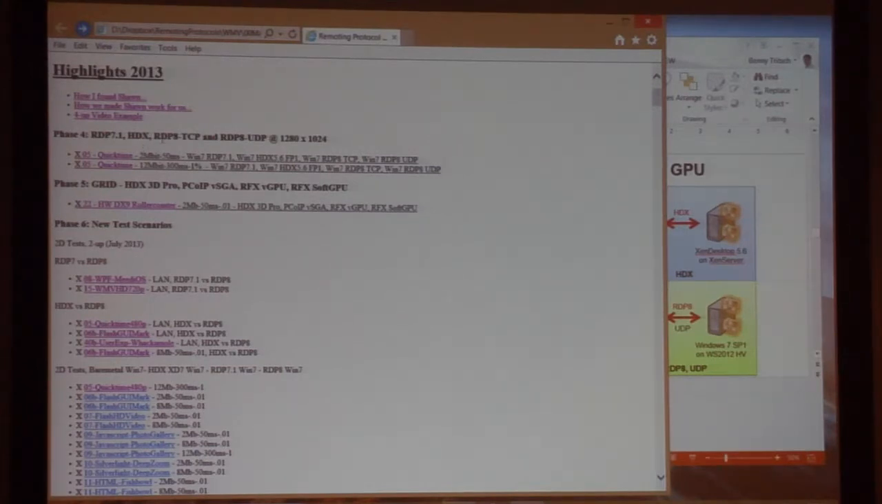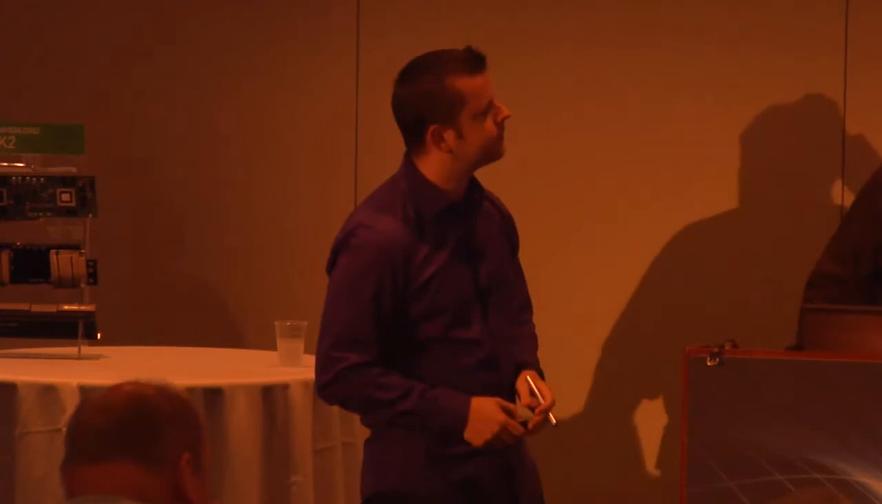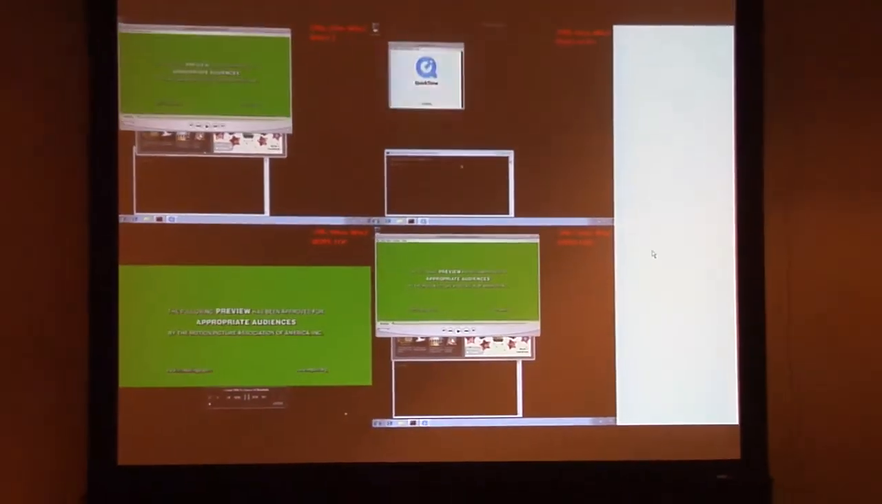So the first thing that I want to present to you is the QuickTime comparison between Windows 7 RDP 7.1, Windows 7 with HDX 5.6, Win 7 on RDP8 with TCP, and Win 7 RDP8 with UDP. Let's be clear, regarding the differences between TCP and UDP, we actually forced RDP8 to use TCP only to make sure that it would not use UDP. The default is to use UDP and fail back to TCP, so we enforced it. And we use it on 2 megabit, 50 milliseconds.